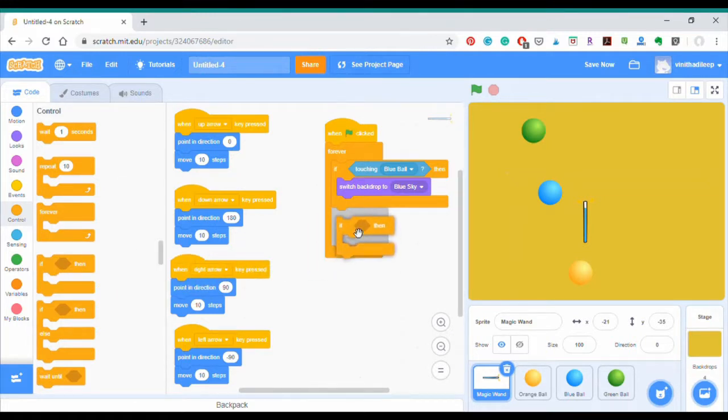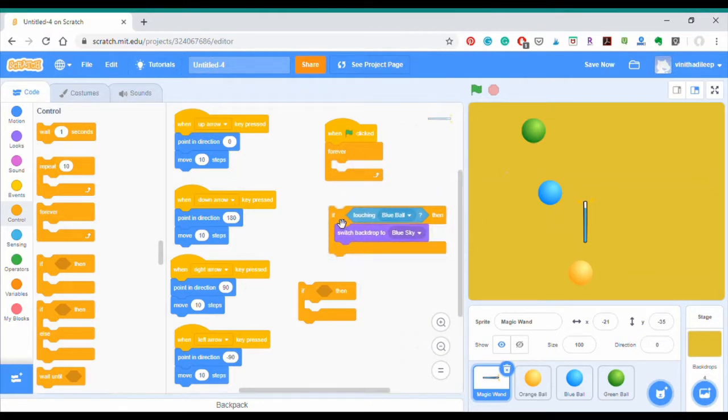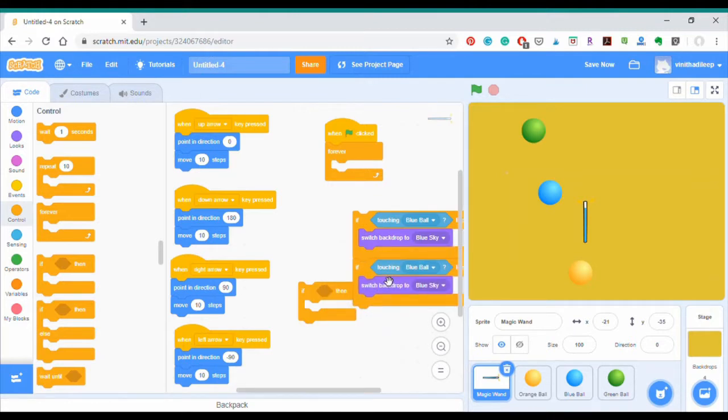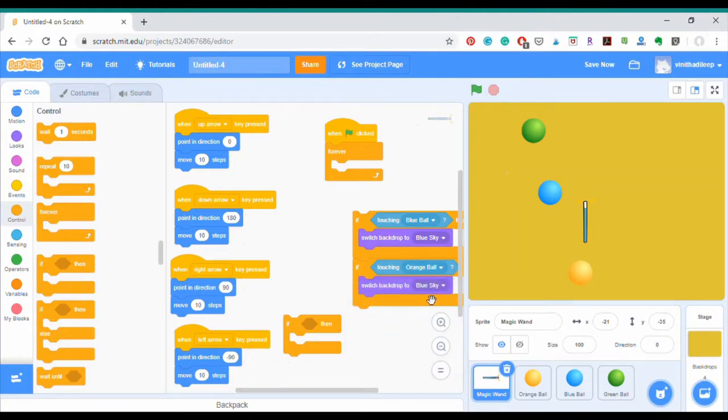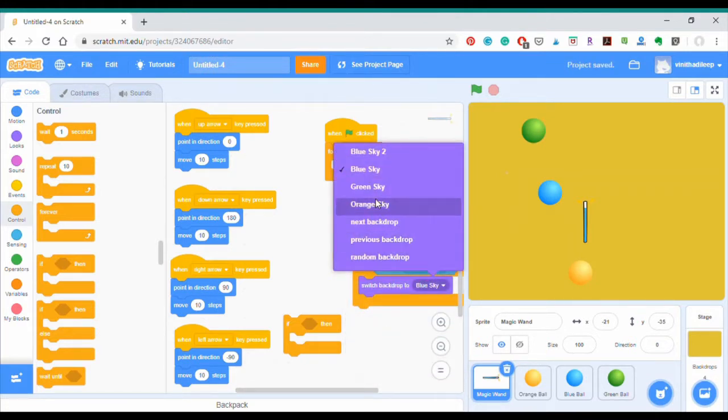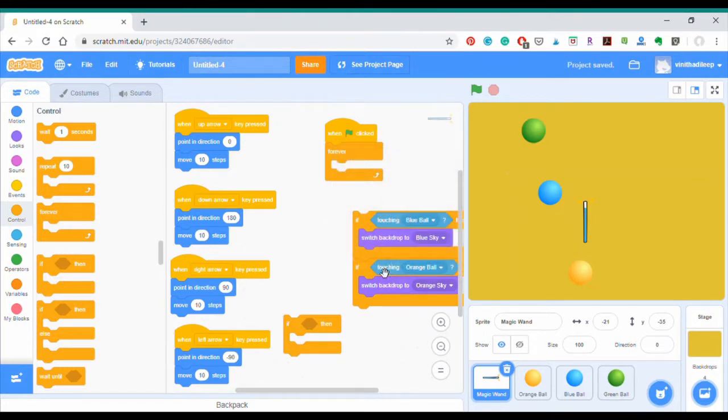Go back to the control tab and bring if then block and place it inside the forever block. You can also duplicate the earlier block and change the parameters in there. What I mean by that is, bring the if then block from the main block to the outside here and right click and select duplicate the if then block. In the drop down, I am choosing orange ball and orange sky respectively. This way, you don't have to pick each code block every time.